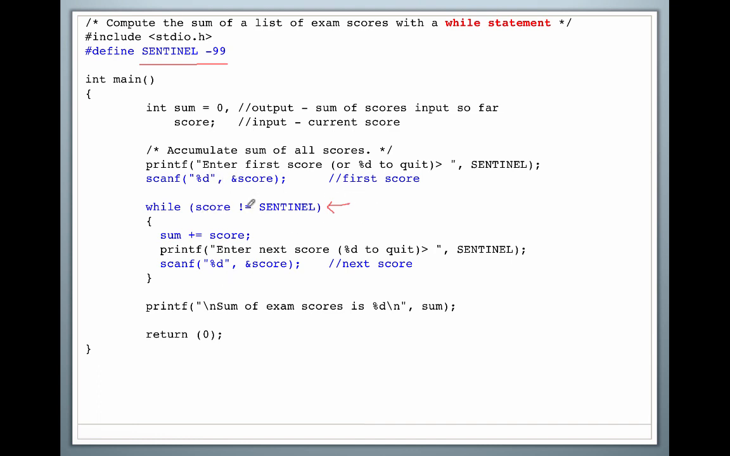As long as score does not equal -99. So if you put here a -99, does -99 not equal -99? Of course, that's not true. So if the score is a -99, that's going to make this false, and it's going to end the loop. And that's called a Sentinel controlled loop. It's one in which you continue to get a value until the Sentinel has been reached. And once again, this is initialization, this is the test, and this is the update.